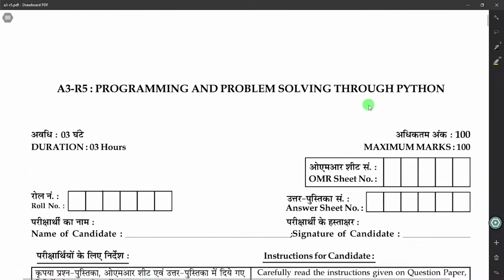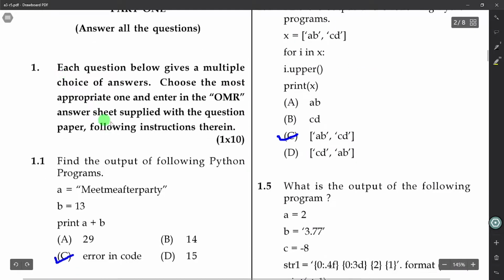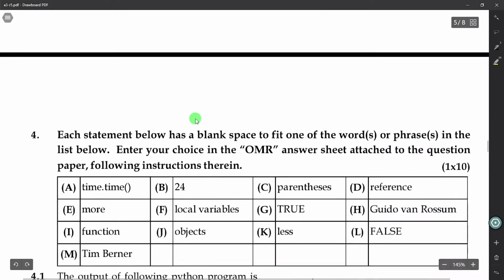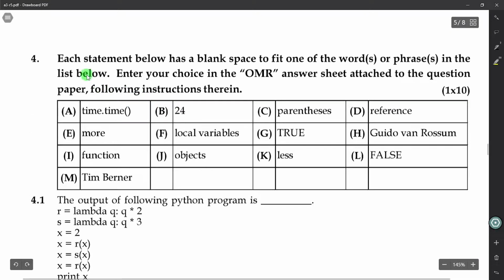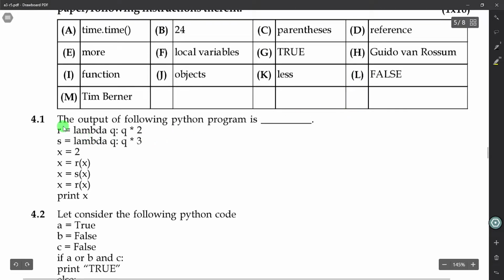In the previous two classes, we have solved the questions from 1 to 3. Today, we will see from question number 4. This is a fill in the blank type question. In each statement, you can see there is some blank space. We have to fill this blank space with these options. So the first question is, the output of the following program is... One program is given. What will be the output of this program?